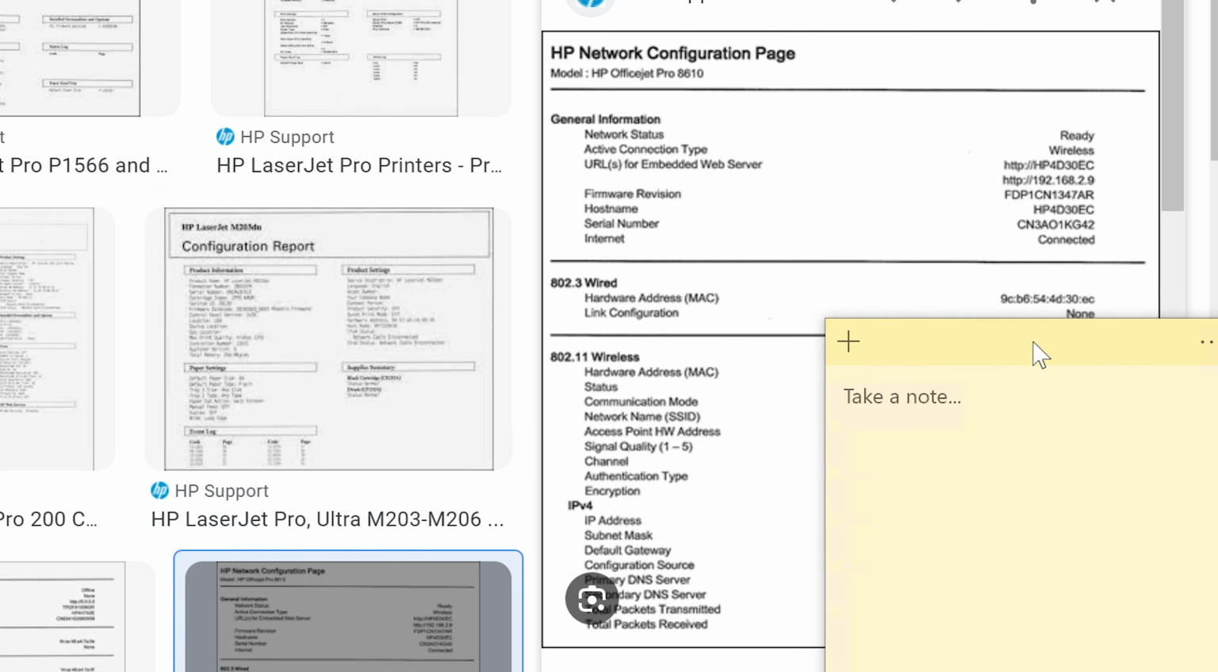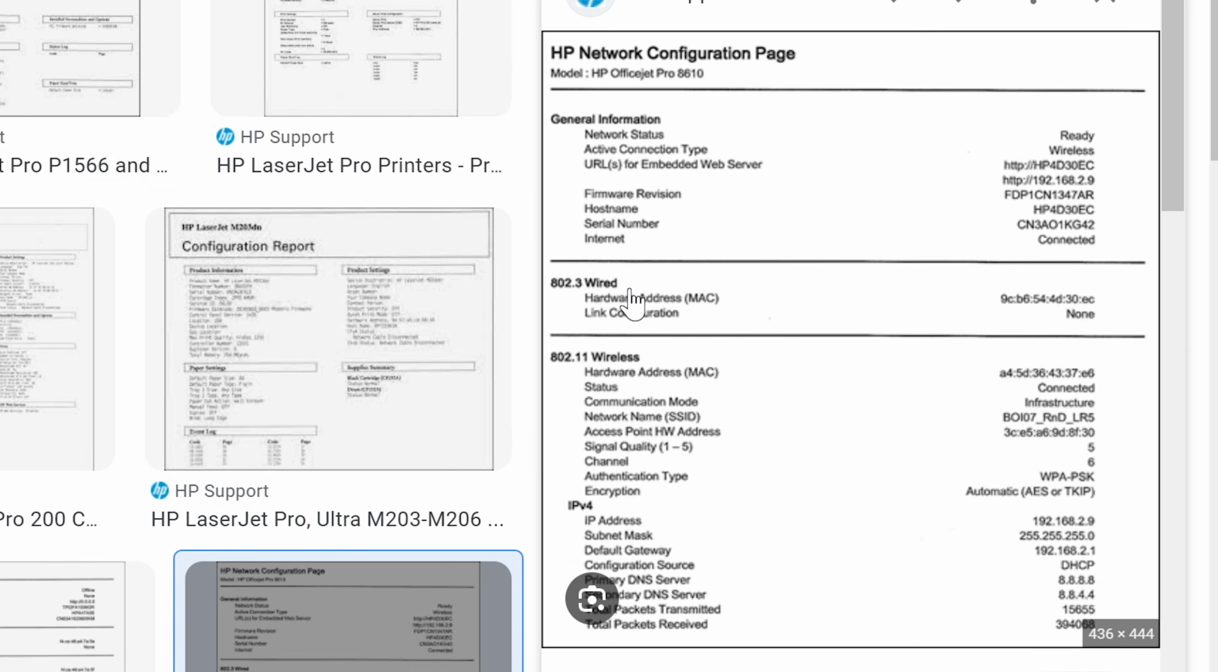All right, so let's take note of this MAC address. I'm just going to type it here. It says 9C. By the way, you don't need the colons in between, so you just need to type it as it is without the colons. So we're going to do that. So it's B6 54 4D 30, and I think that's EC 54 4D 30. EC. I typed in ED. All right, so we got our MAC address. Now what's next?